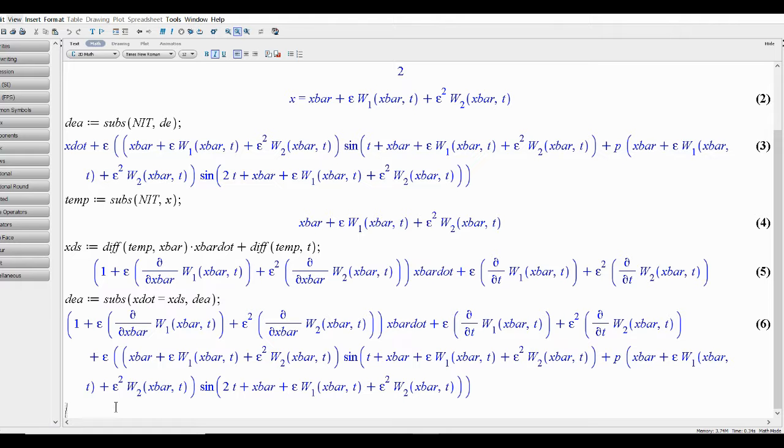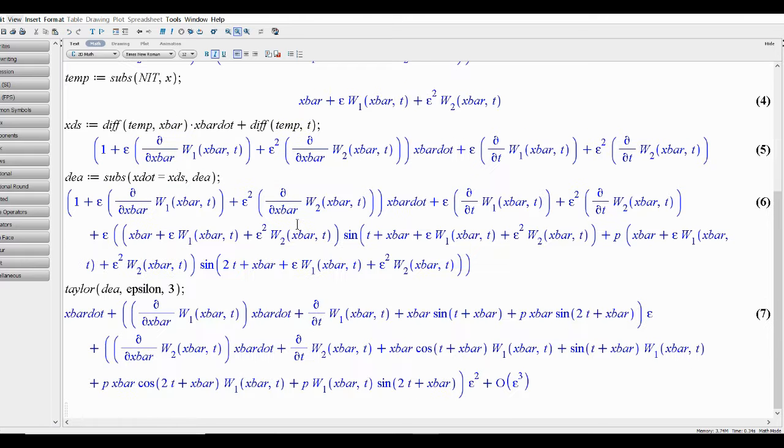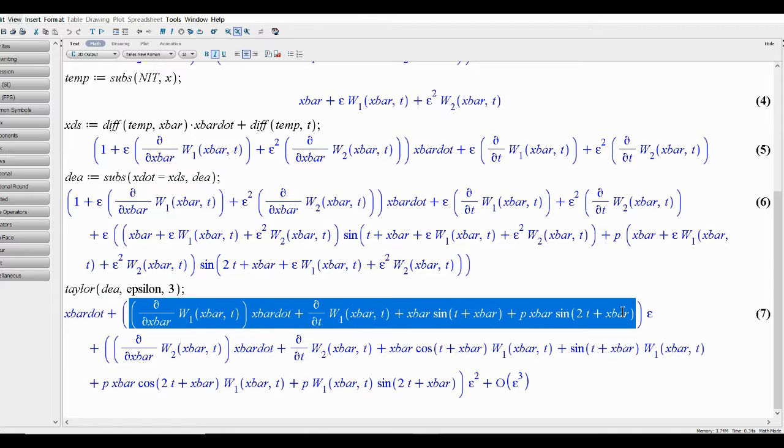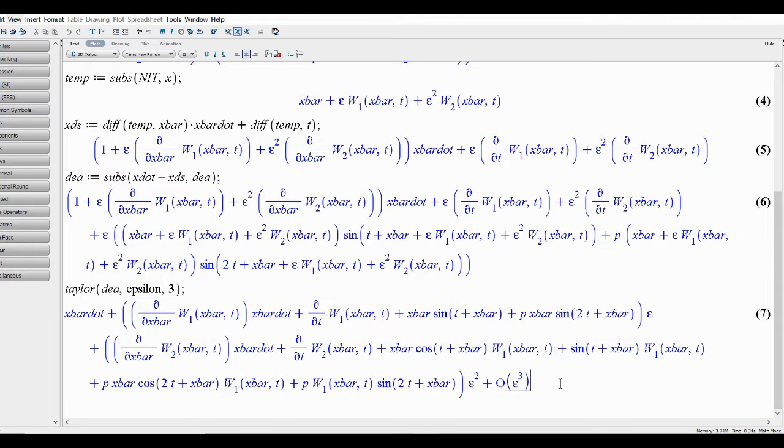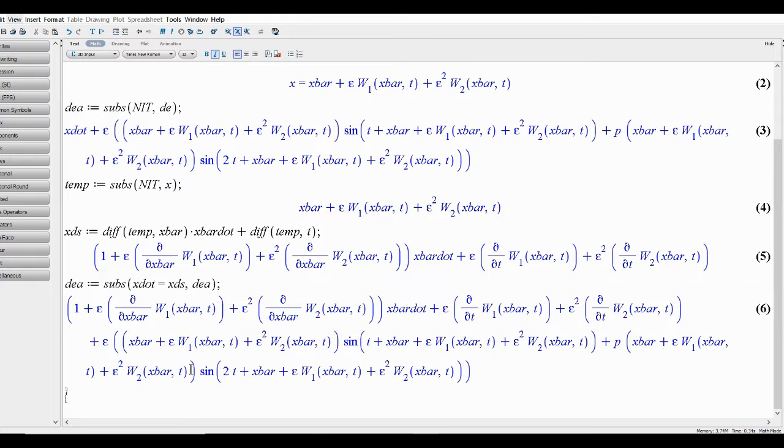So I will say Taylor dEA epsilon 3, just to show you something. And you see here is x bar dot, this is order epsilon, this is order epsilon cube, and so on, and this whole thing has to be equal to 0. The only way that works is if x bar dot is order epsilon. For this reason, since this is just for demonstration, I'm going to remove that again.